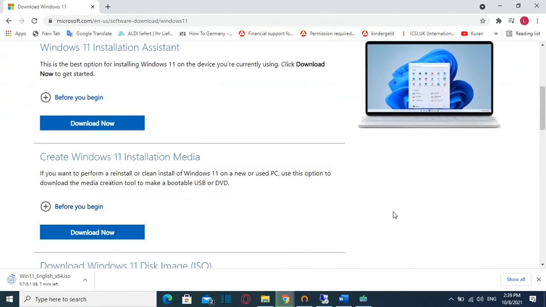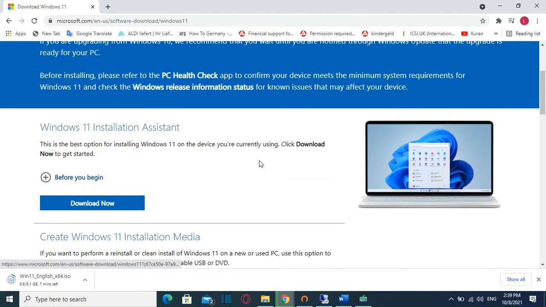So basically that's all that I wanted to show you guys. These are three options for how you can upgrade your computer to Windows 11 or how you can download Windows 11.